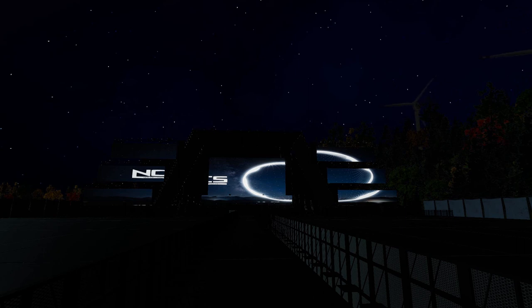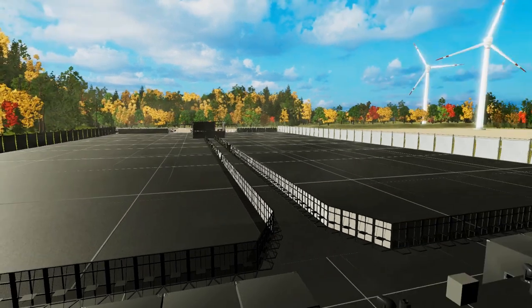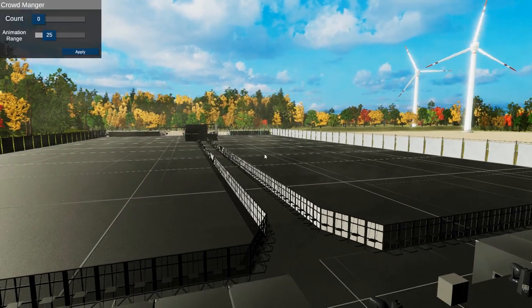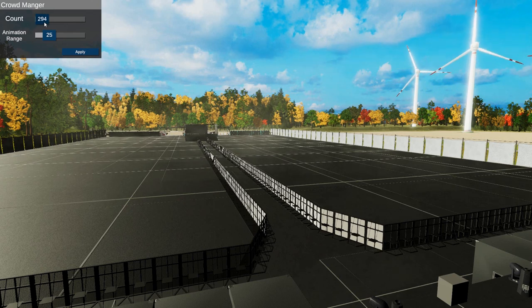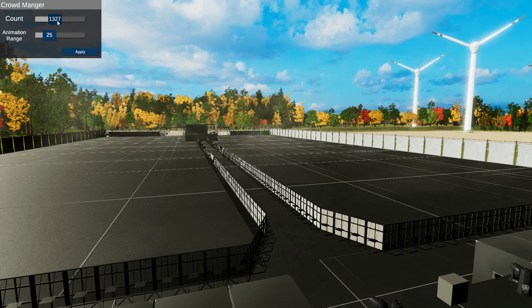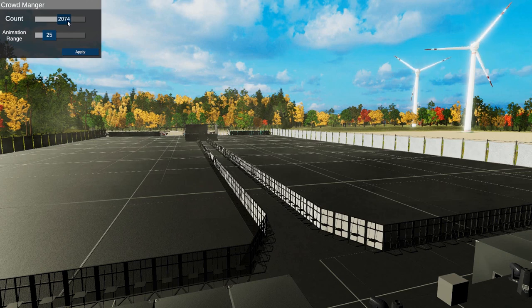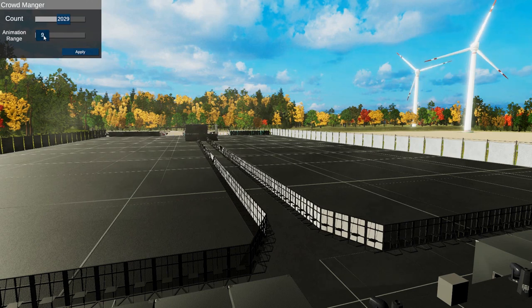Alright, let's go over to the last manager, which is the crowd manager. And to activate a crowd, we press F7 and we have a little crowd manager right here. We have the count of the crowd. We can go up to 3,500 people. The number depends on the stage. We have smaller stages with a smaller count, but we have bigger stages with a bigger count. Let's do 2,000. And we have an animation range. I will explain that right now.